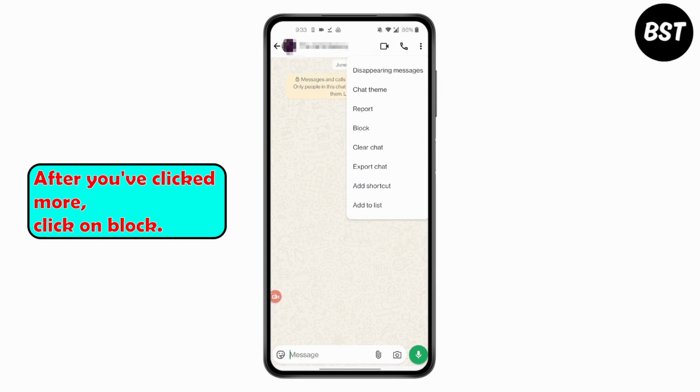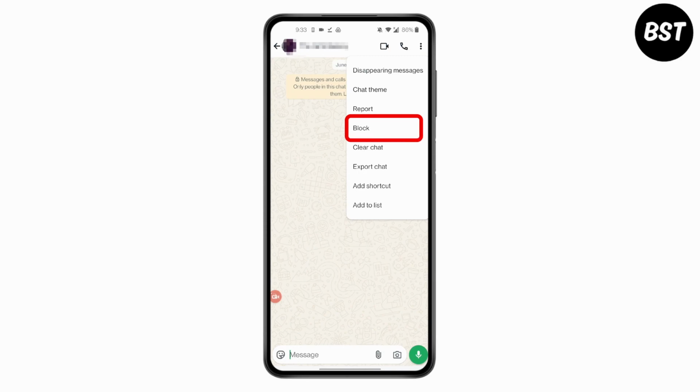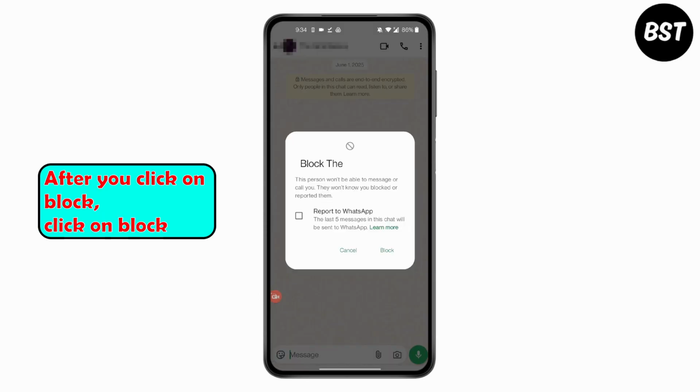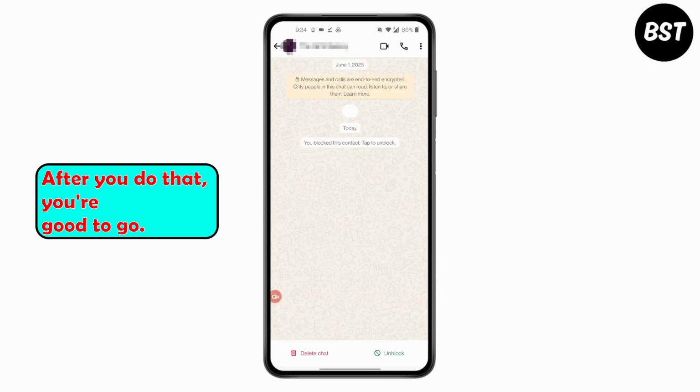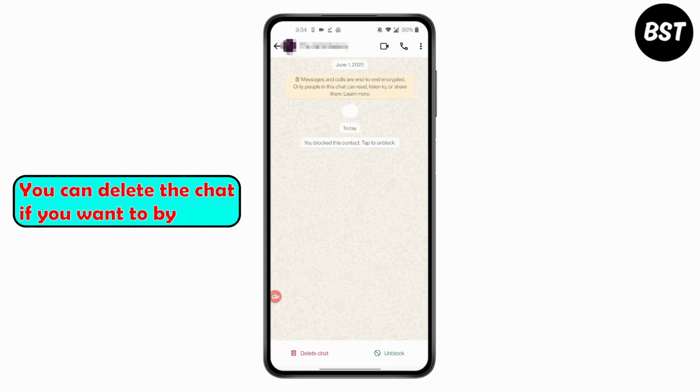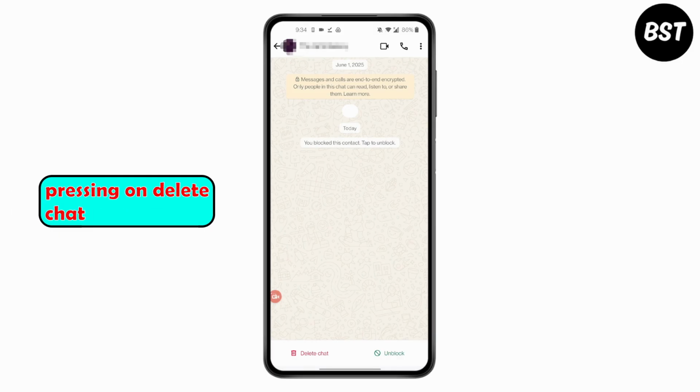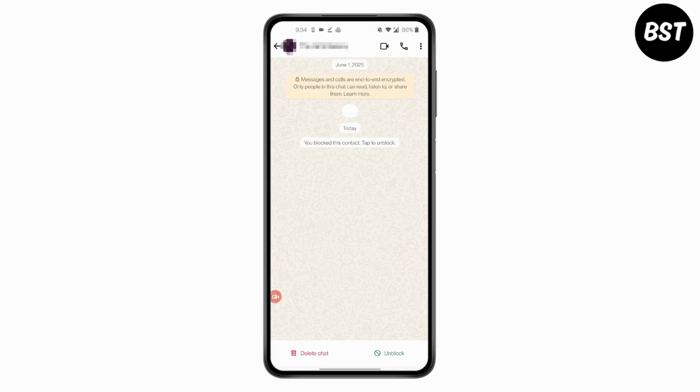After you've clicked More, click on Block. After you click on Block again, you can report as well. After you do that, you're good to go. You can delete the chat if you want to by pressing on Delete Chat at the bottom as well.